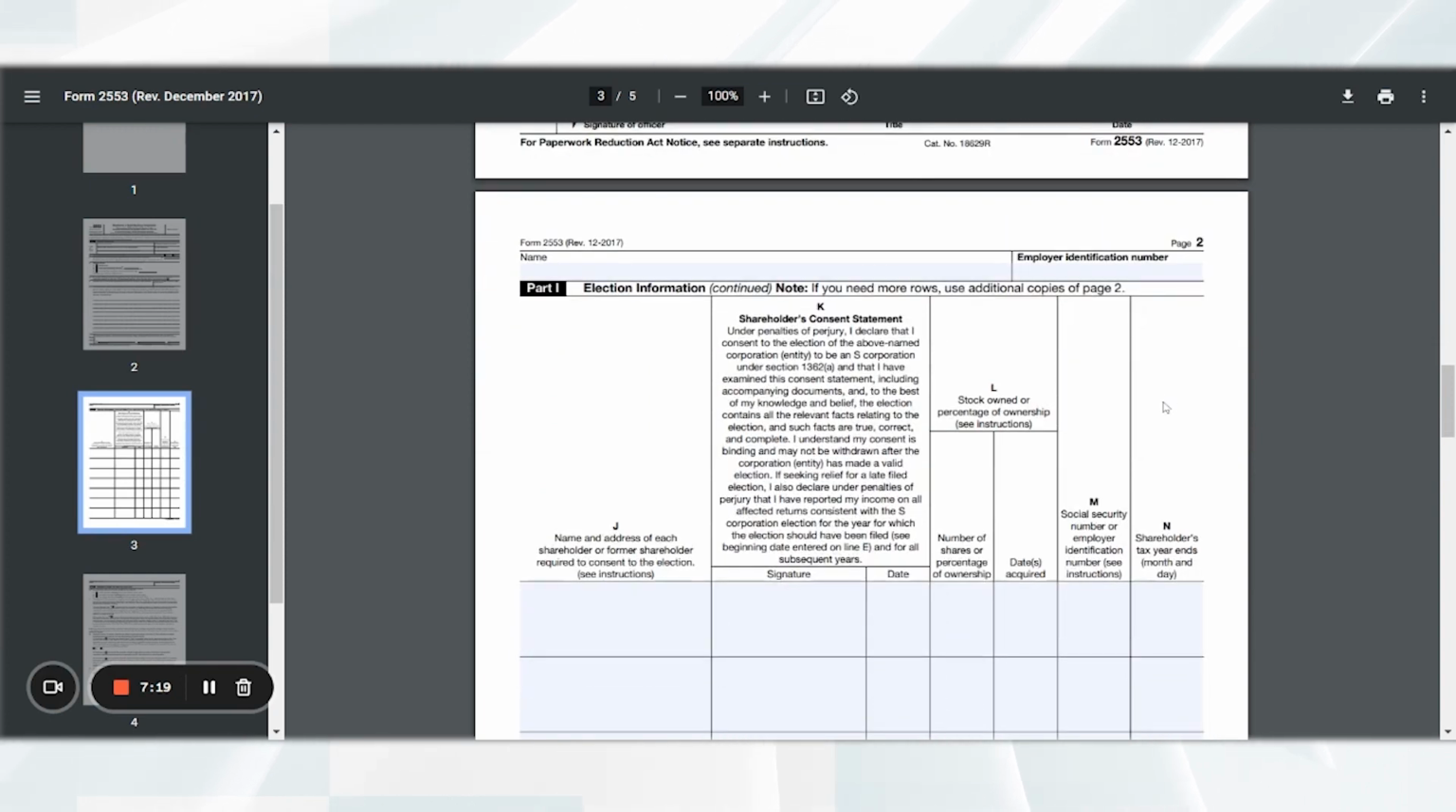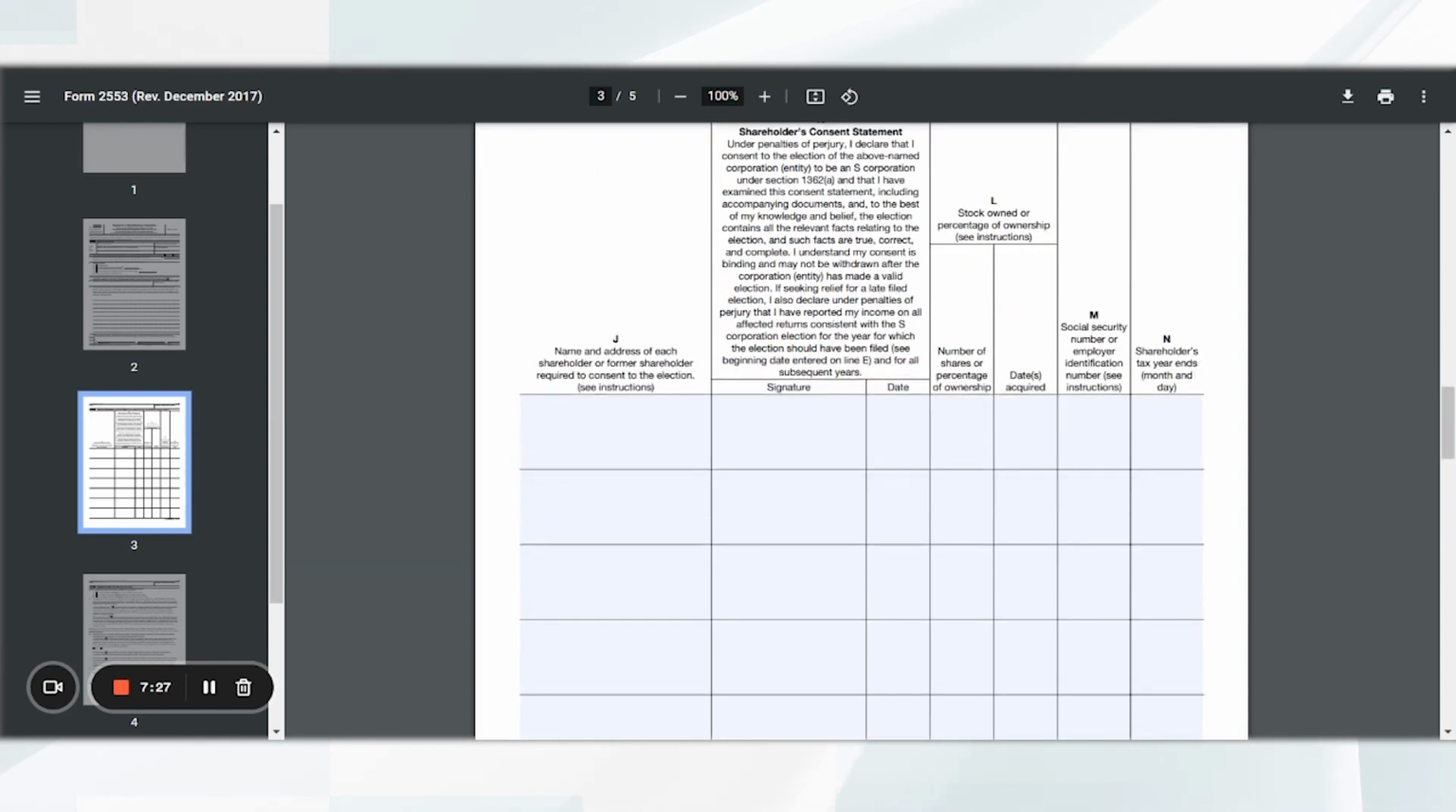Second page is extremely important, okay? First of all, put in your name or name of the business and put in the identification number, right? IRS needs that to be put over here. Name and address of each shareholder. So if it's you, your spouse, name, address of each shareholder, because it is required that you get consent of all the shareholders. Everybody has to sign the signature, date, and number of shares or percentage of ownership. So we usually put percentage of ownership.